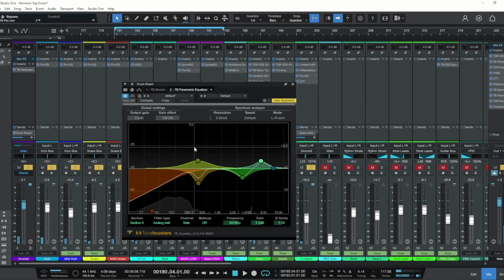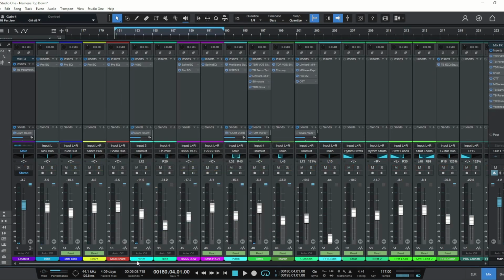Yeah, very nice. So it's subtle, but that is expanding the width on the drums without doing it directly on the drum bus. In the mix?